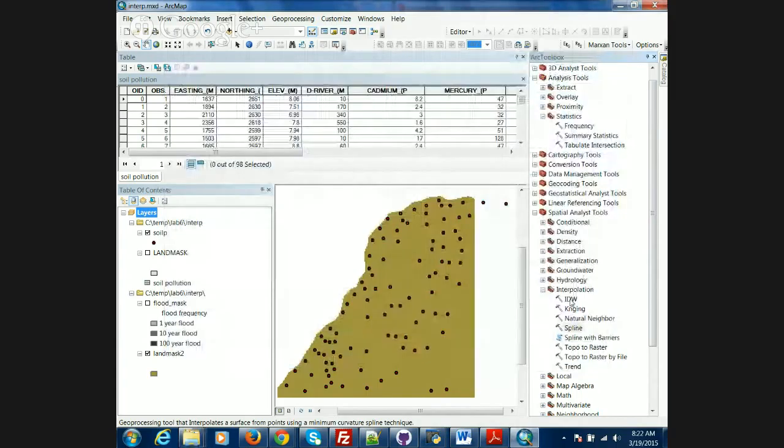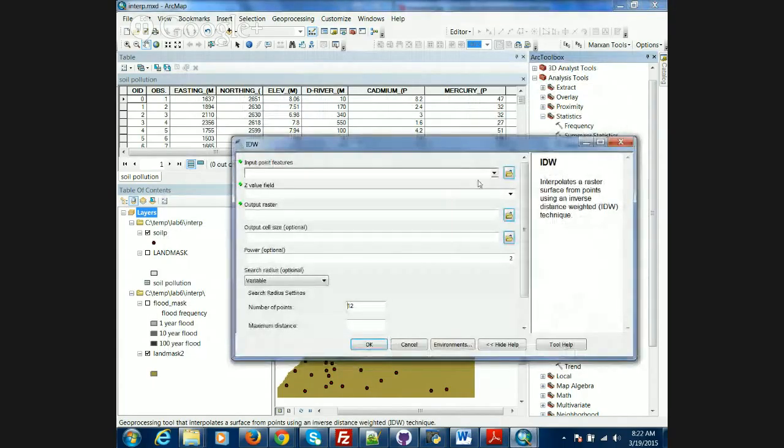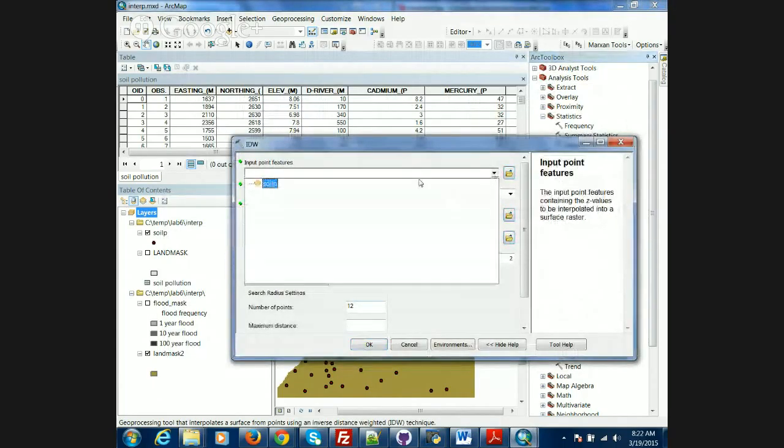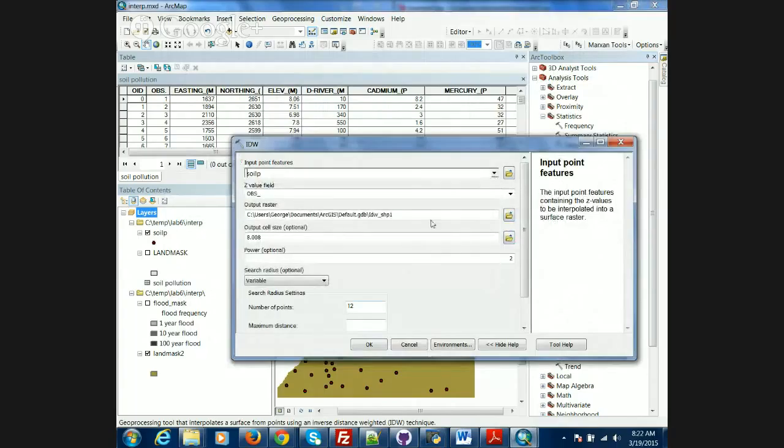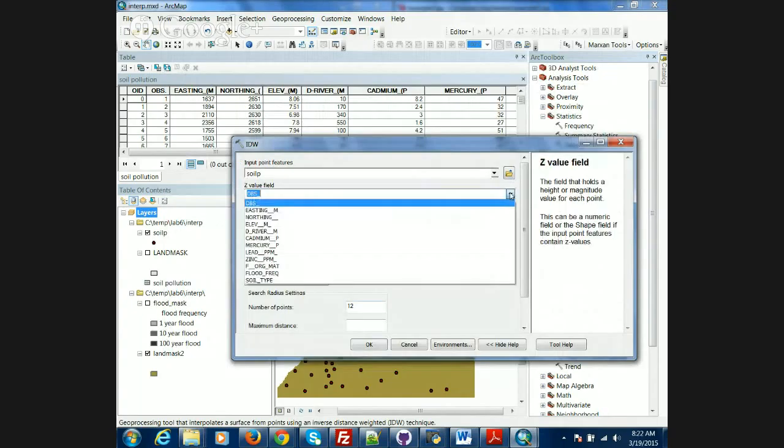Okay, so IDW. Let's do that one. Double click on IDW. And we're going to choose our point features are going to be soil P. Now this is where I'm going to let you choose the value field yourself. Observation is not one that's even valid, okay? You have to do one of the pollution ones: cadmium, mercury, lead, zinc. You have to choose one of these.